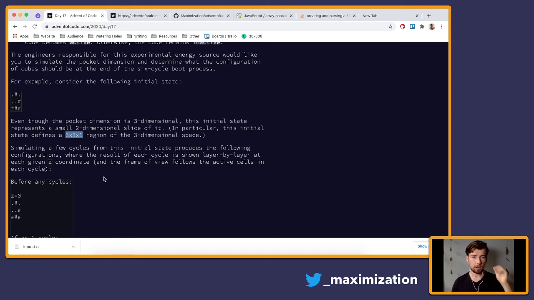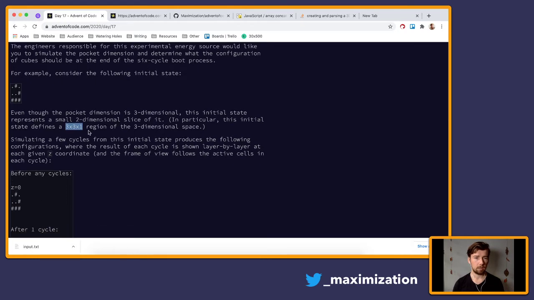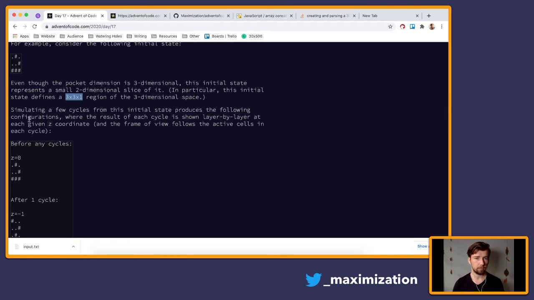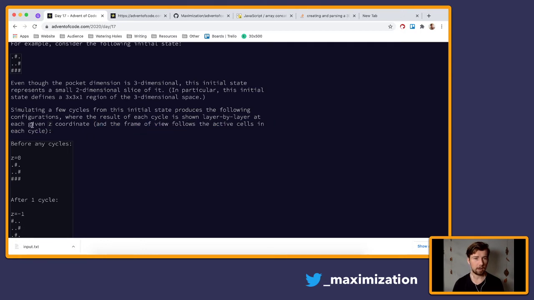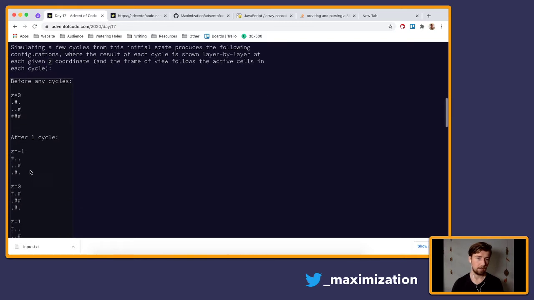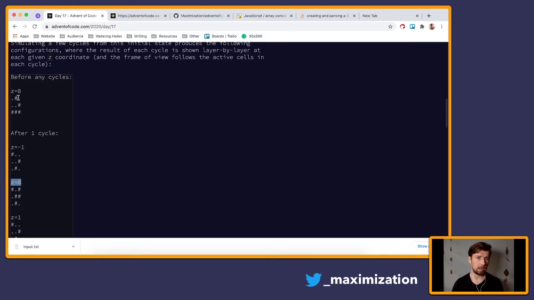So even though the pocket dimension is 3-dimensional, this initial state represents a small 2D slice of it. In particular, the initial state defines a 3x3x1 region. And then Z0. Similarly, a few cycles from this initial state produce the following configurations, where the result of each cycle is shown layer by layer at each given z coordinate, and the frame of view follows the active cells in each cycle. Here's the clue: frame of view follows the active cells in each cycle. Alright, it's shown layer by layer at each given z coordinate. So Z0 is Z0, I think we can assume that. I think this is the slice we start with. This is a new representation of that slice.